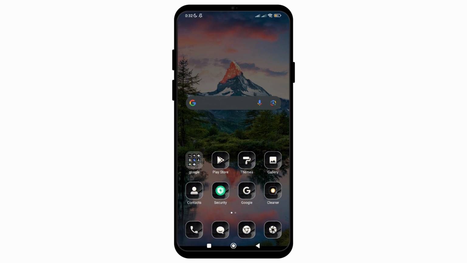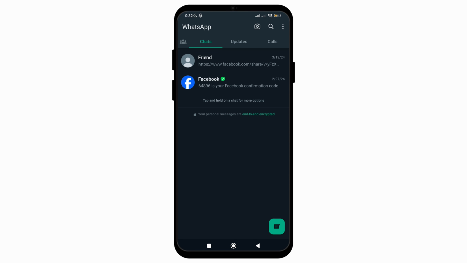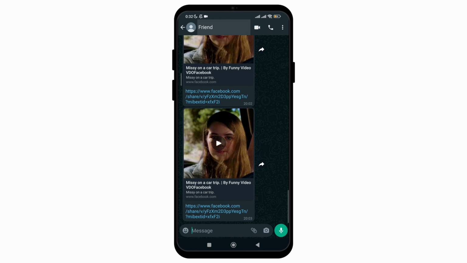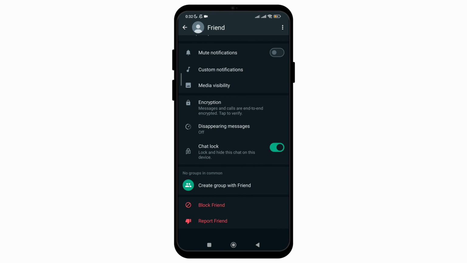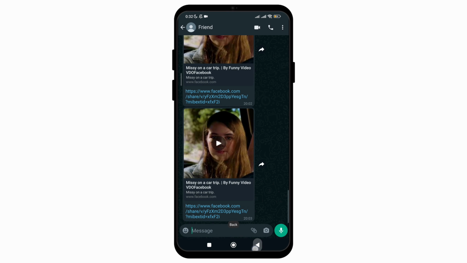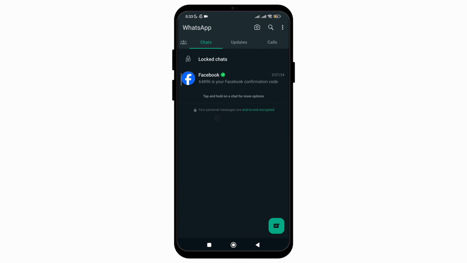For that, firstly open the WhatsApp application on your phone device and click on the conversation which you want to lock. Now click on the chat details and scroll below to click on chat lock. After you enable this, click on continue and now the screen has been blacked because it asked for the fingerprints for verification if you want to lock the chat or not.